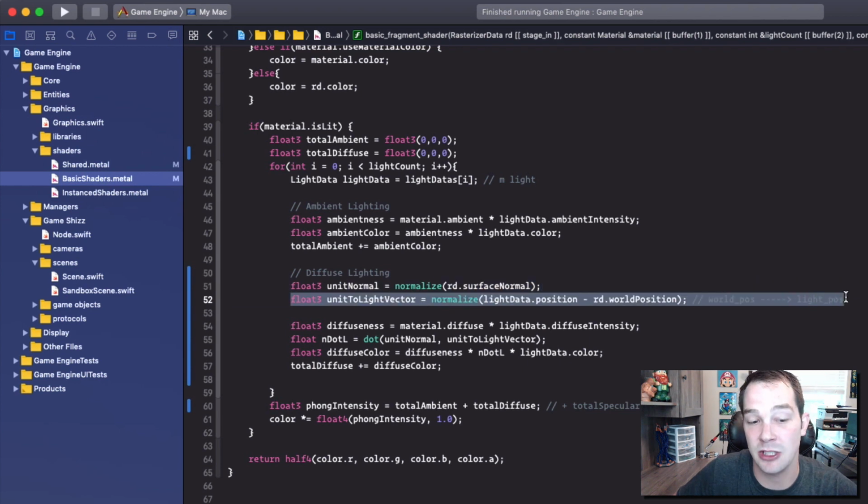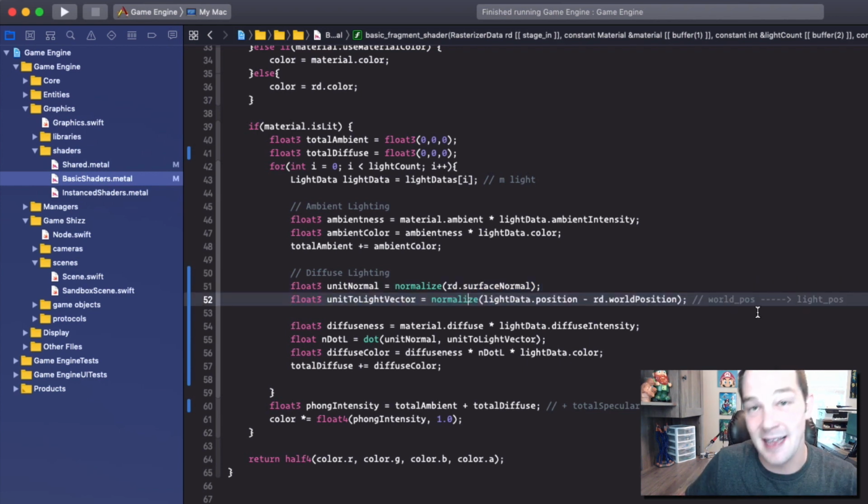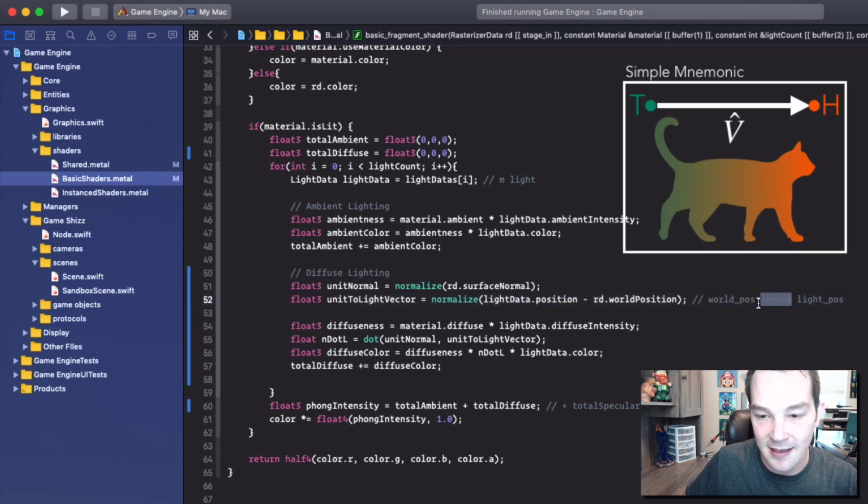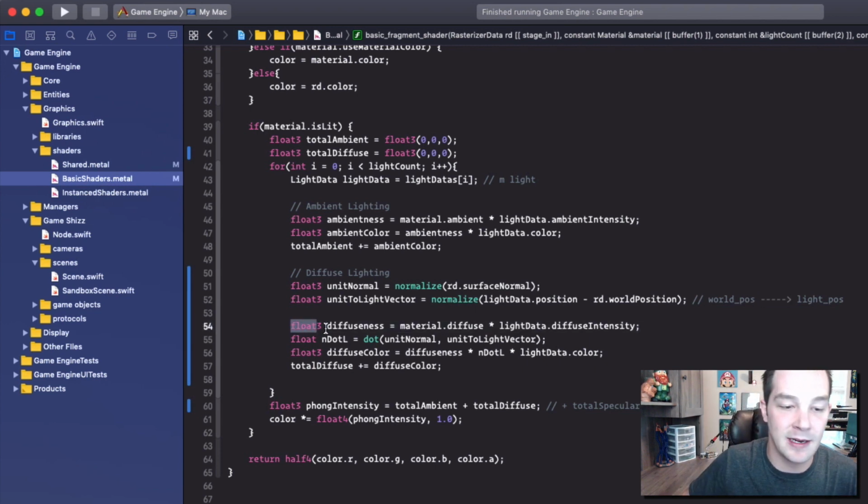We want it to equal 1, so I'm going to normalize that unitNormal first. The second thing I need to do is create the nDotL. Like I said in that math concepts video, if I need to get from the world position to the light position, I need to subtract the position of the light, the head, minus the tail, gives me this arrow. So I'm going to subtract these two. And that'll give me the vector that points from my current fragment position to the light. Then I go ahead and create this diffuseness equals material.diffuse times lightData.diffuse intensity. Just like with ambientness, I did the same thing there. It's just getting that diffuse. How much diffuse are we actually adding to this thing?